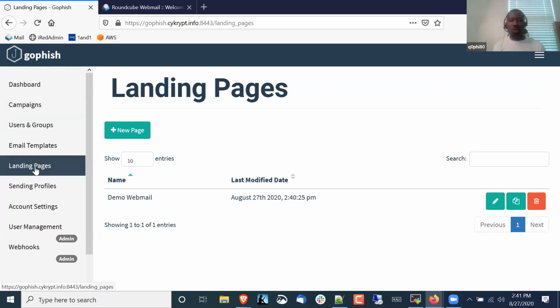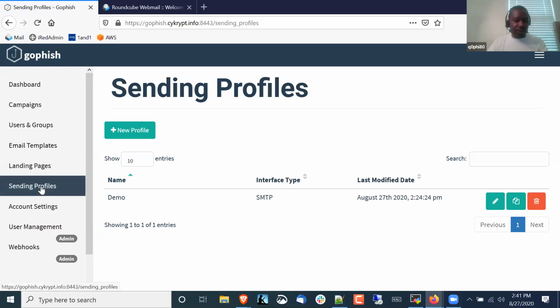Let's say you may have OWA. OWA is Microsoft's online web mail, so you can copy that. It can be just a static page with a clickable link in it. Whatever it is, that is going to be your landing page. We have also created a sending profile, which is an email address, the address that will be sending the email to all the users.